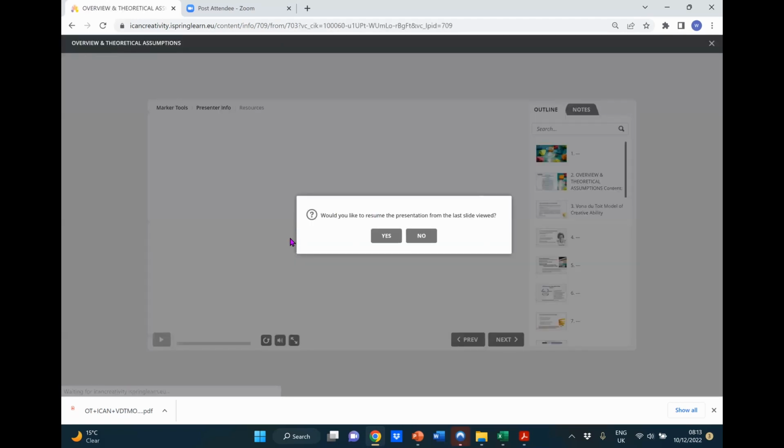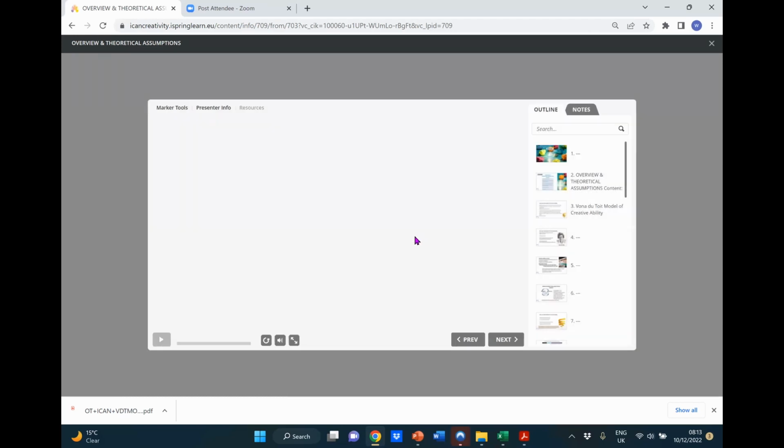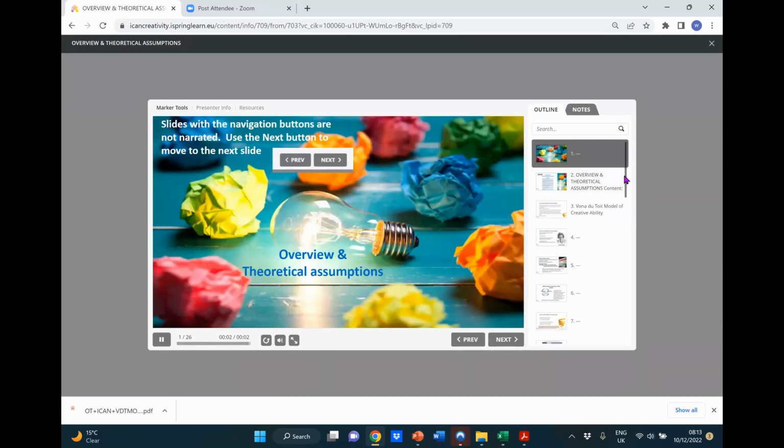You can say yes or no. If you say no, it'll take you back to the start. If you click yes, you'll pick up where you left off. You can move quickly forwards and backwards through slides by using this right-hand panel.